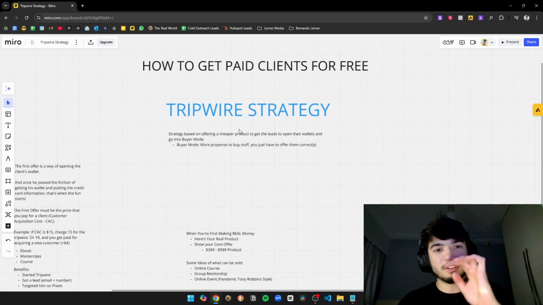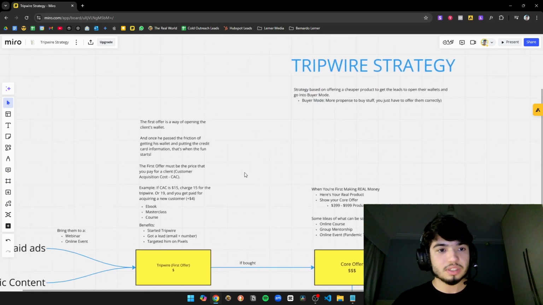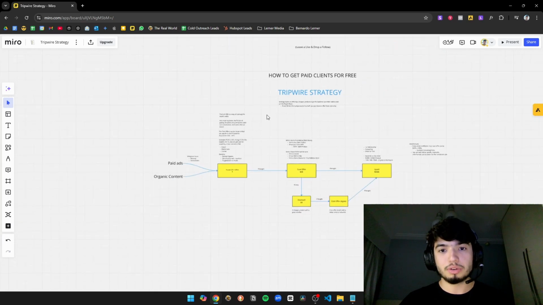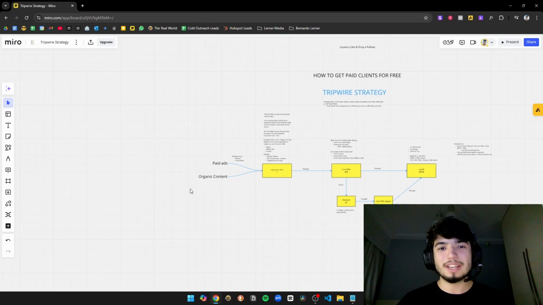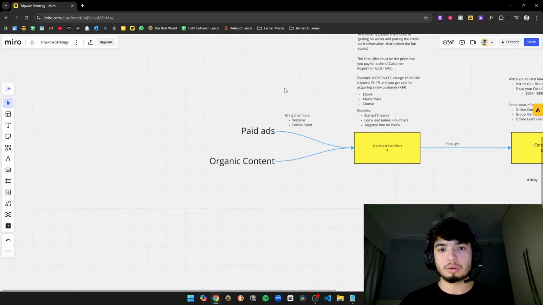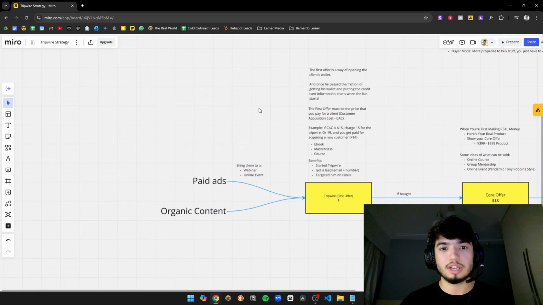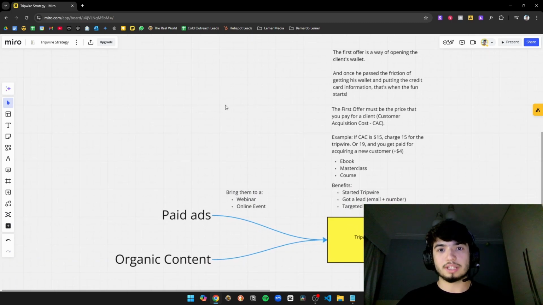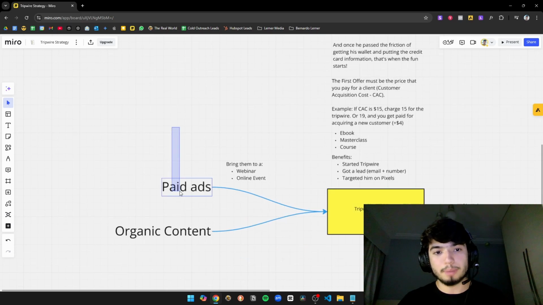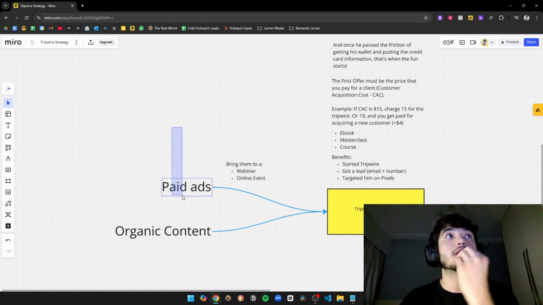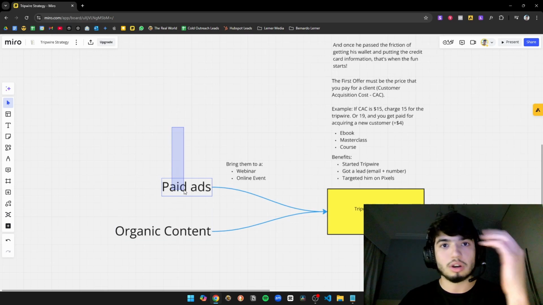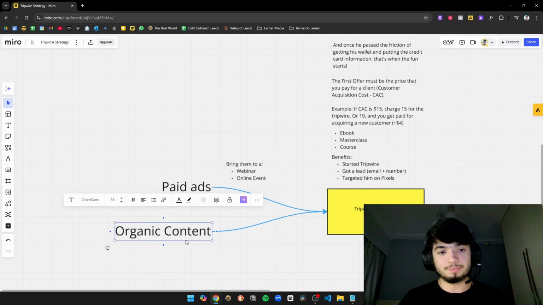And to exemplify the Tripwire strategy, we will be showing you a little funnel here, right? A basic funnel, just for you guys to understand the concept and how it works. So basically, the Tripwire offer. The first thing you need is to grab people's attention and make them go somewhere, right? And there are basically two main ways of doing this: through paid ads, which is Facebook ads, Google ads, TikTok ads, and organic content.